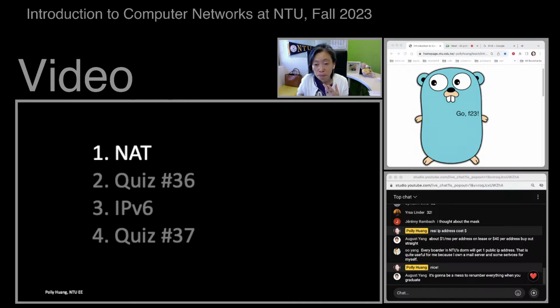By the way, there's a comment from Oh Yang saying that if you stay in NTU Storm, you get a free public IP address. Good for you. It's useful if you want to set up some sort of server. Because with a public IP address, other end users can connect to you directly. So therefore, you can host a server. And you can also be a contact point for the P2P applications, for sure.